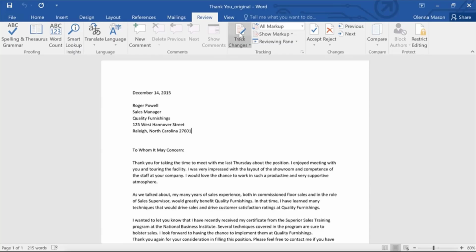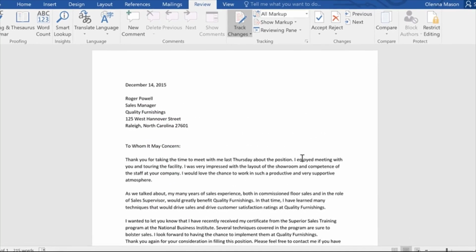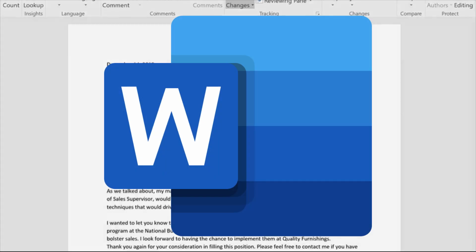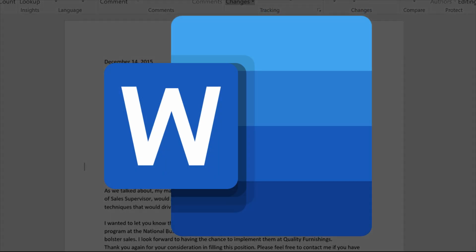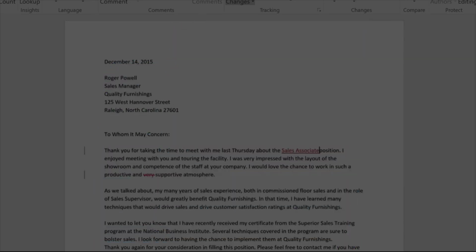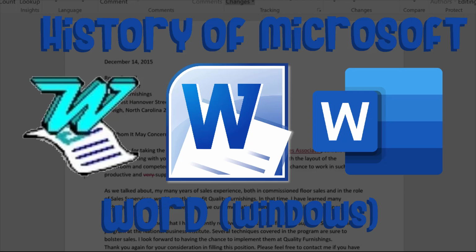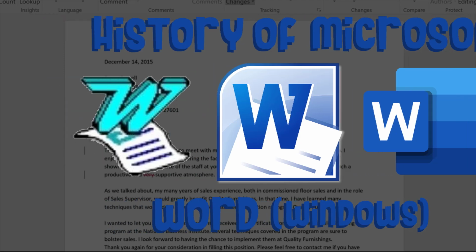Microsoft Word is a word processor platform developed by Microsoft. You can make reports, essays, stories and a lot more on it. There are some possibilities to check your grammar, spell check, change fonts and adjust the layout, so you can make a professional document. I'll show you a history of Word on Microsoft Windows.